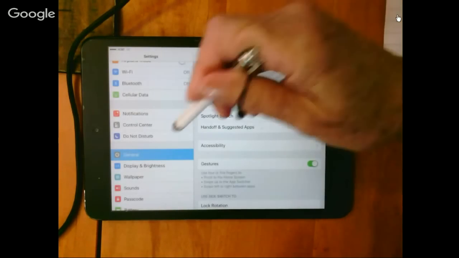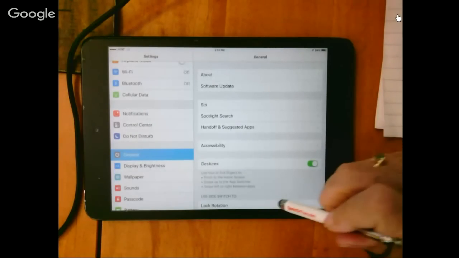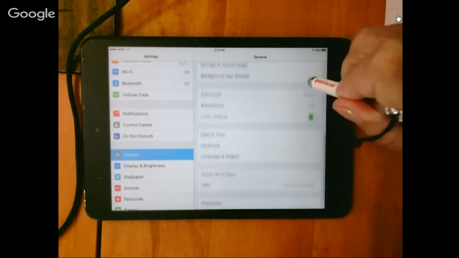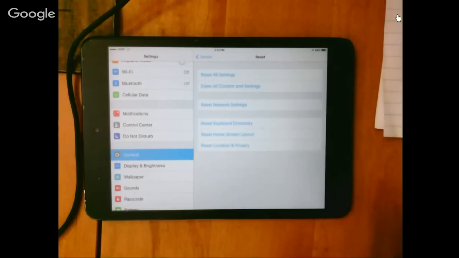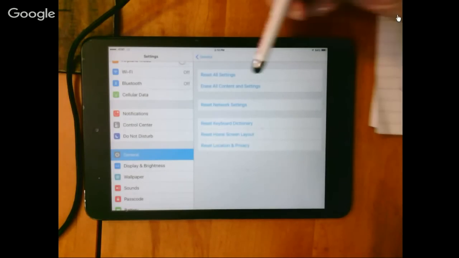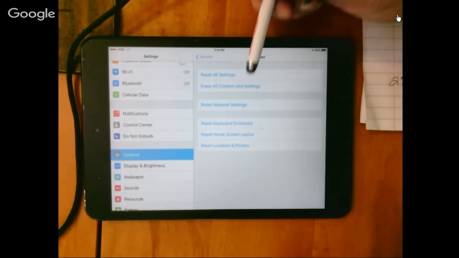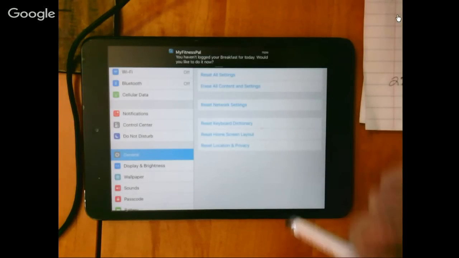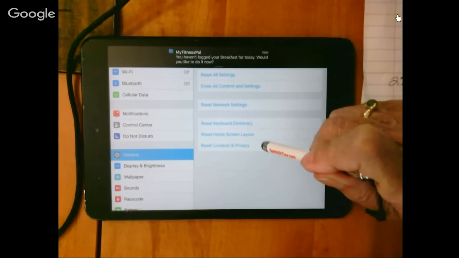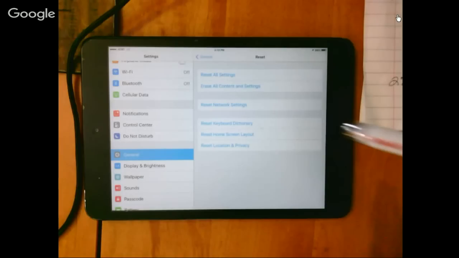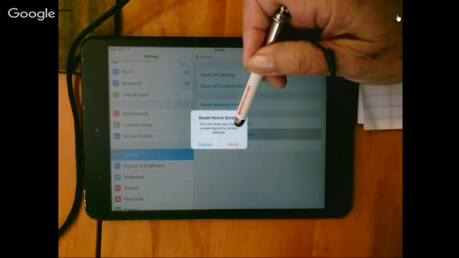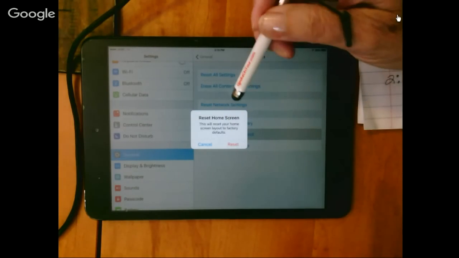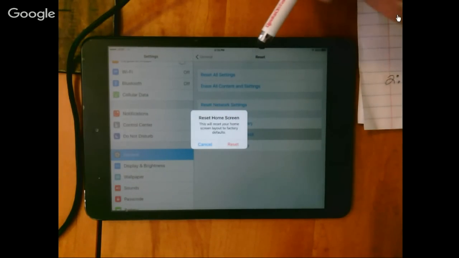and then general, and at the bottom of the general screen there's reset. Now be careful, you do not want to reset your entire device, erase all content and settings. No, no, no. I just want to reset my home screen layout. So I just tap on Reset Home Screen Layout. This will reset your home screen layout to factory defaults, meaning it will undo all the work I did.